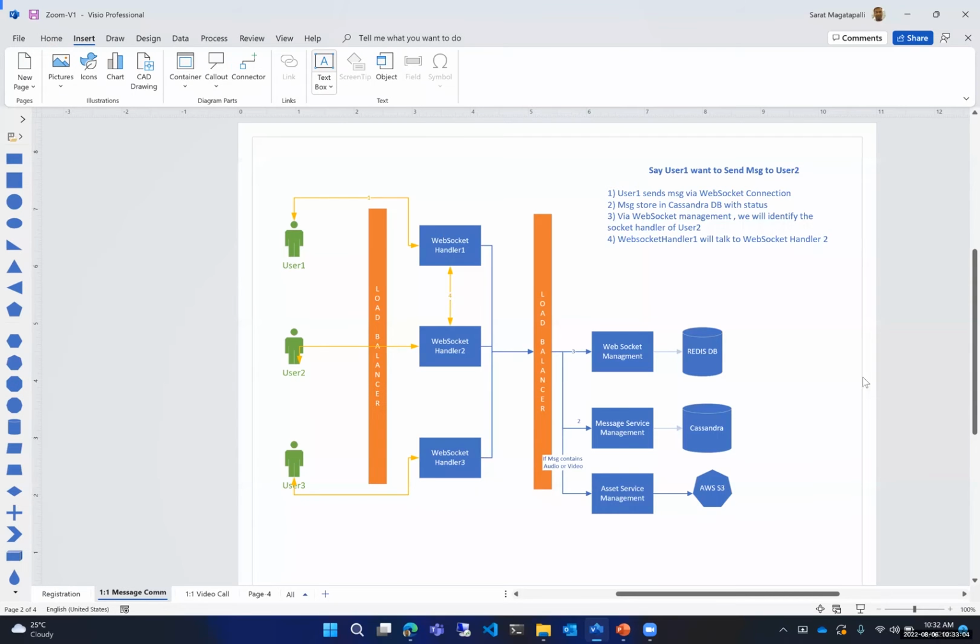Okay. User two connected to socket handler two. So this is how it has been maintained in this database, right? Now what I'm doing, the message has been stored. Now I'm going to this guy and asking, hey, I want to know where this user two is. We look at this registry and we identify that this user is in the socket handler. He's connected with socket handler 2.